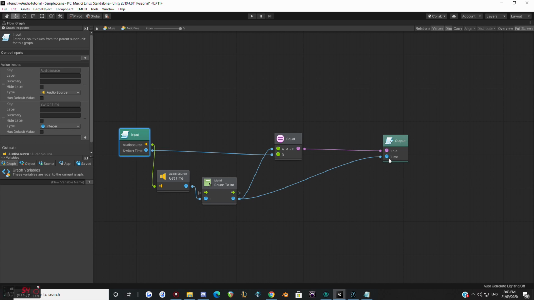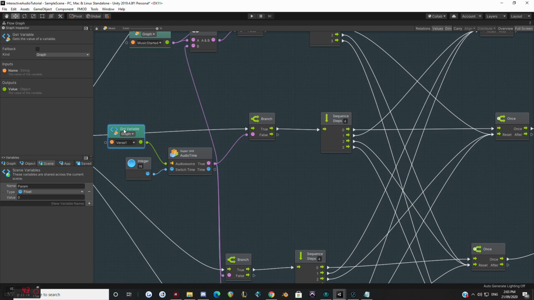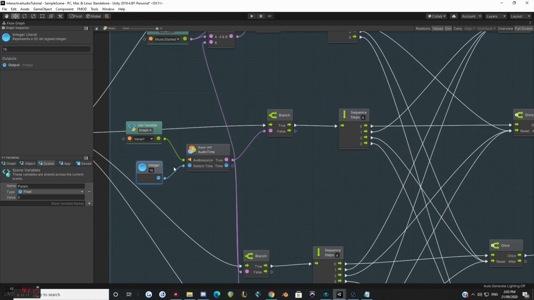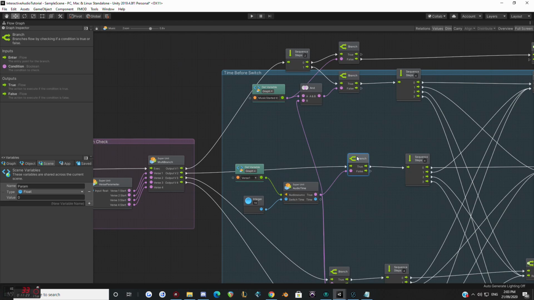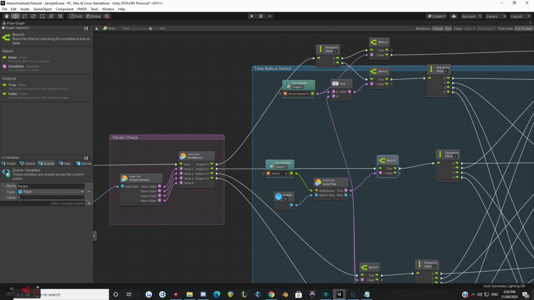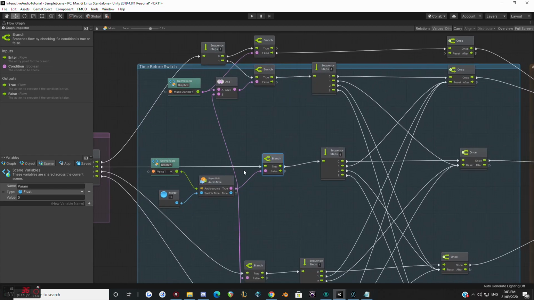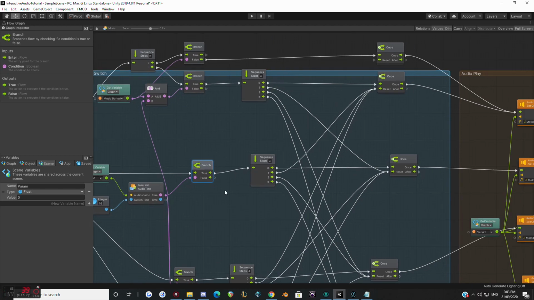I'm also getting the time here if I want to debug it. So I'm getting the verse 1, which will be whatever clip is playing, and then the time here. That'll go into a branch here, so it'll go true. Essentially what will happen is, if I switch this to 1, this one will fire off, it'll go here, and then it'll check if this is true, so it'll wait for the audio clip to get to 16 seconds, and then this will go true.